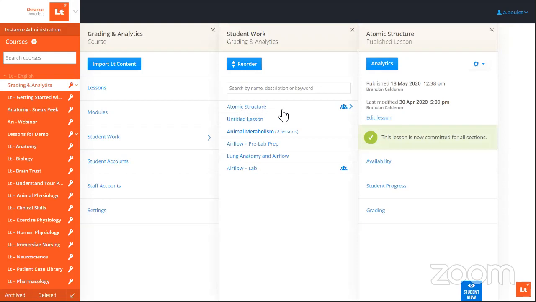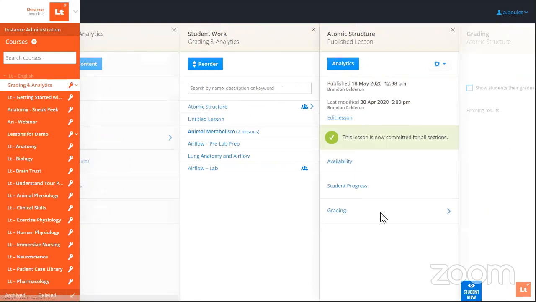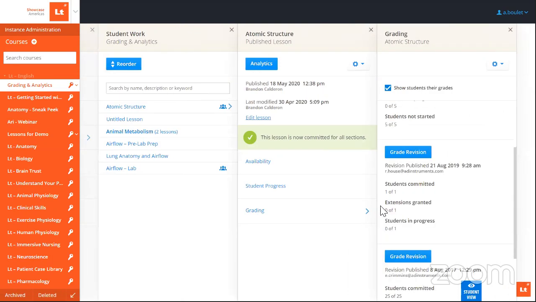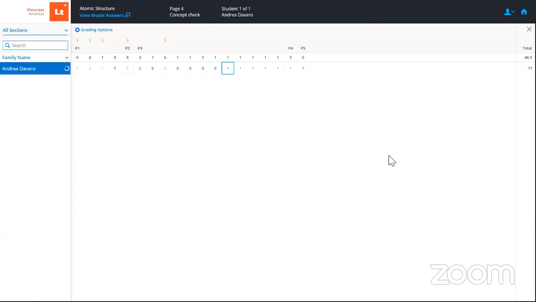I'm going to click on this example lesson, atomic structure, and go down to grading. In the beginning, this would originally show up here as grade lesson. I've revised this in the past, so I'm just going to hit grade revision here. This takes me to a grading table where you can actually grade the students and provide feedback for them.